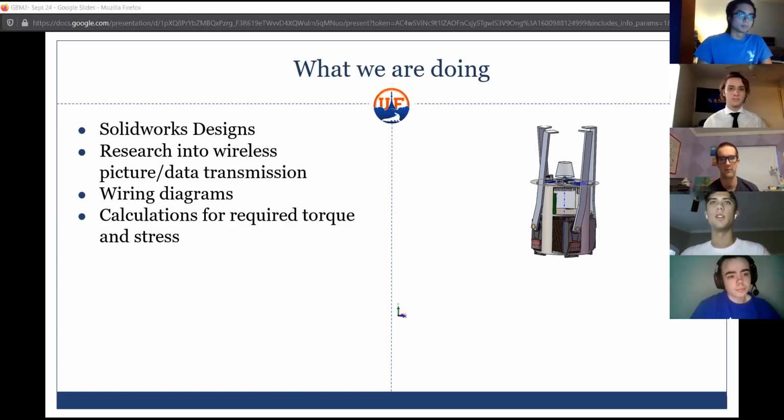You know, that would cause a lot of issues. And then we're also making sure that once we get the final weight, we can calculate the torque and the stress on those legs to make sure that it is actually capable of lifting up the payload in case it gets landed on its side.